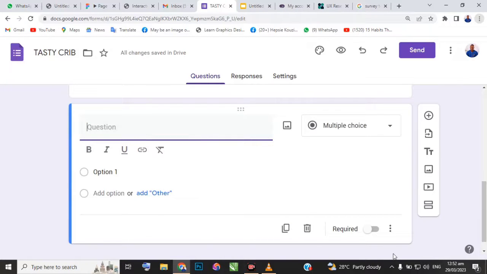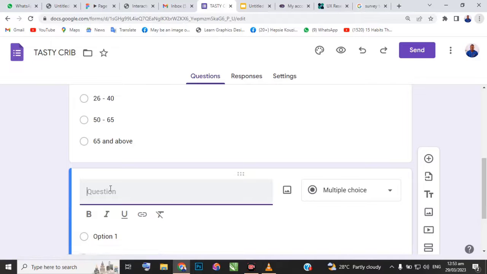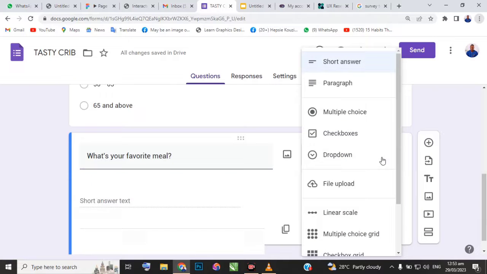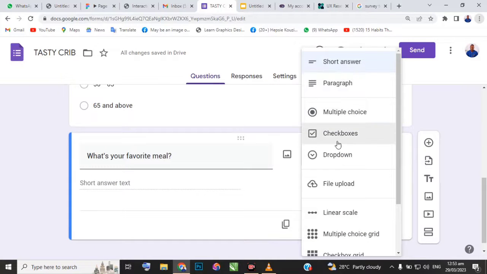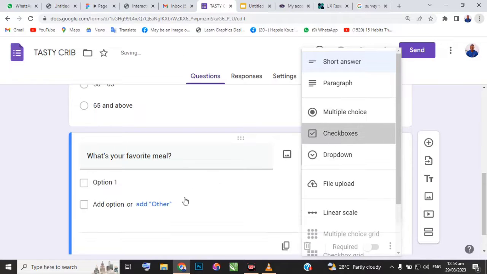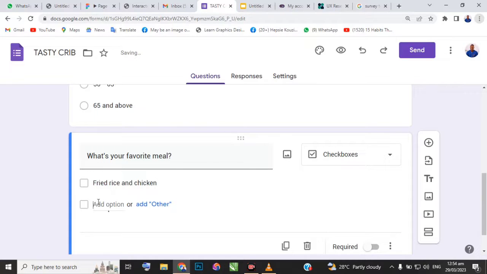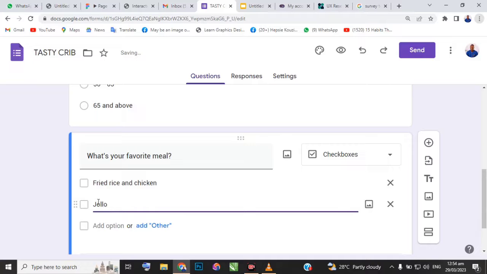I'll add the question. So I ask a question like, what's your favorite meal? I could give them options, depending on what I want, because since it's a food brand and we're researching our users, I want to give them what we're selling. So fried rice and chicken, whatever. I could put jollof rice. So this is how you do your research.